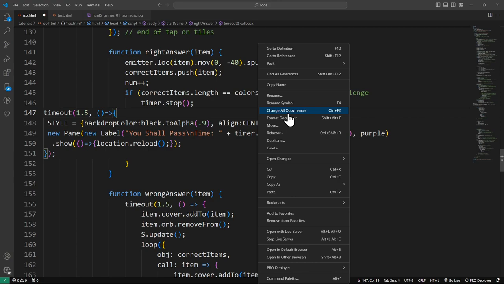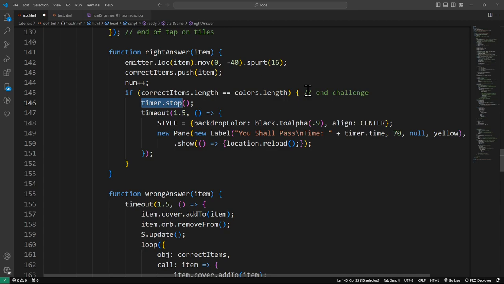All right, what we did is we added a stop. So when we end the challenge, we stop the timer. And that pane that was there, we concatenated on. Backslash n means a new line. So you shall not pass, and then on the next line, time is whatever the timer's time property is. Okay, and that will put the answer in there. Do we have a picture of that?